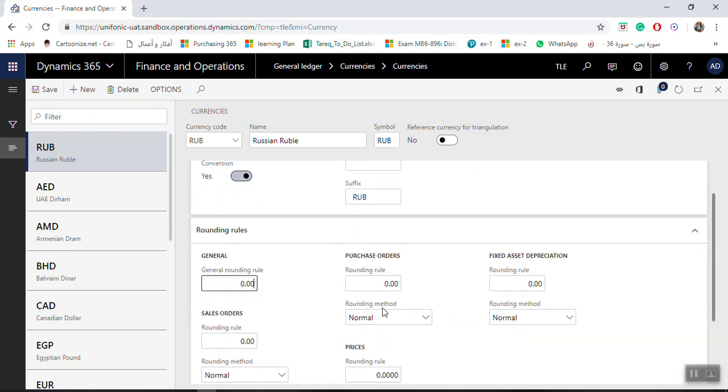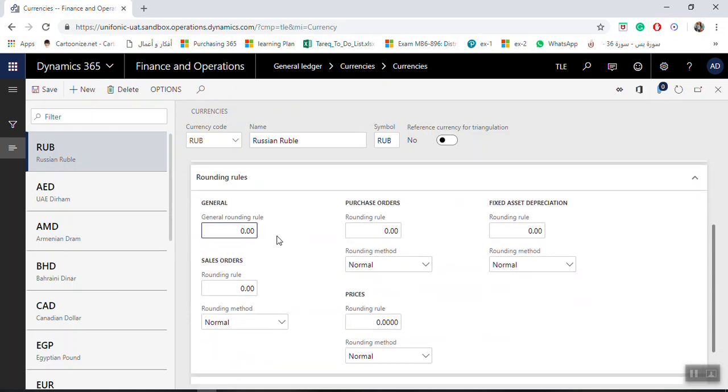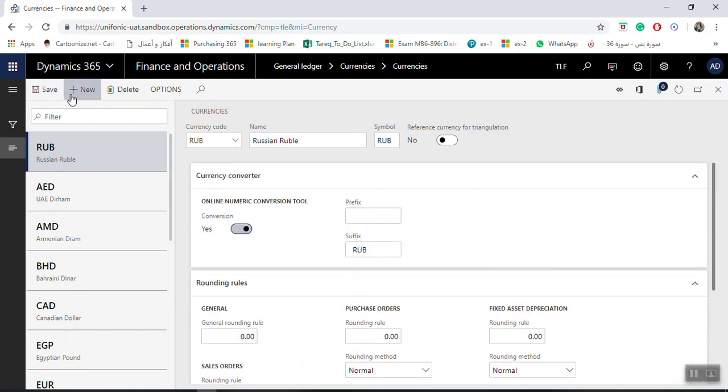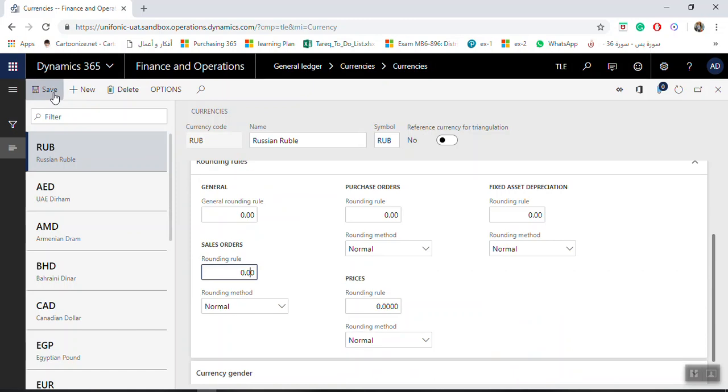Here is the general rounding, how you need the rounding for the currencies. By default, let's say 2 digits. If you need to add more, it's okay. After you finish the creation of the currency, just click Save to create the new currency. You will find it now appear in this area.